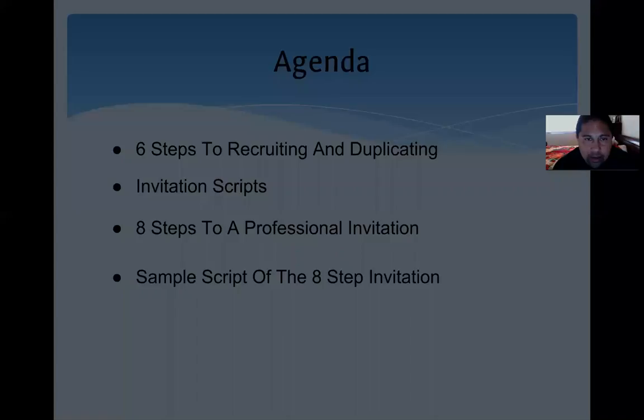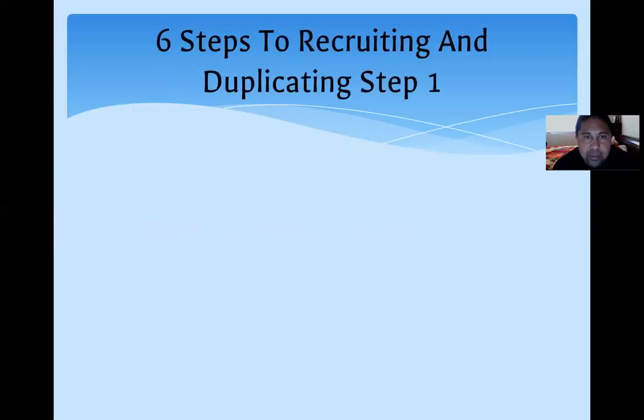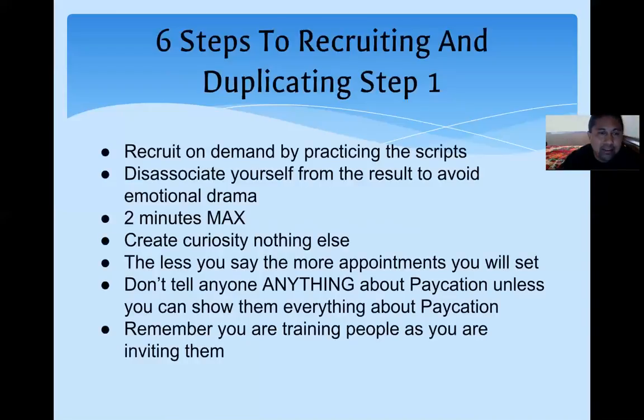Okay. Now, 6 steps, step 1. All right, so let's go over this down the line. It says here, step 1 is recruit on demand by practicing the scripts. Now, some of the scripts I'm going to give you are basic but foundational scripts that you use when you're inviting somebody to take a look at this opportunity.